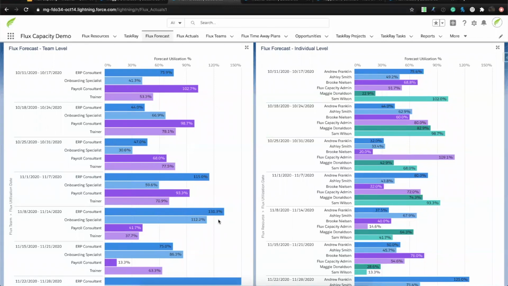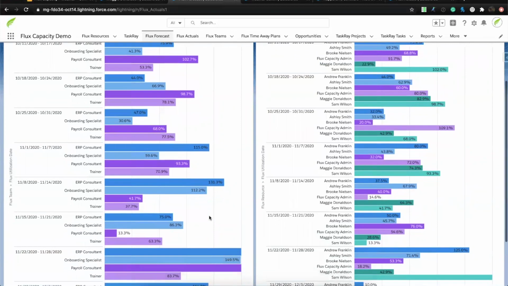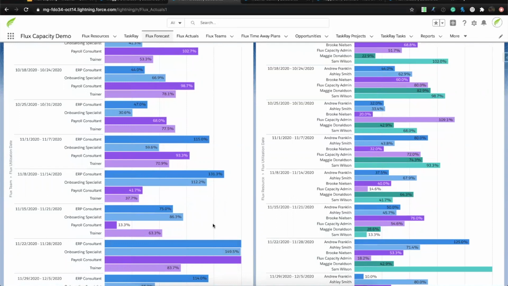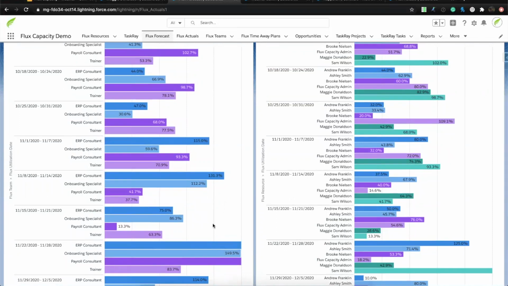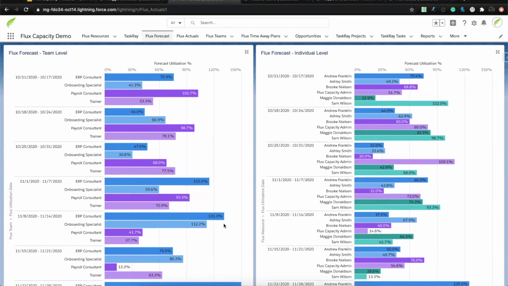And we're also starting to see some concerns with availability of our onboarding specialist team, especially as that extends into late November. So from this, we can take action. We can, first of all, keep an eye on this because we know these are open opportunities. So maybe we want to keep a closer eye on those opportunities that are having impact here. But we also may want to plan ahead.